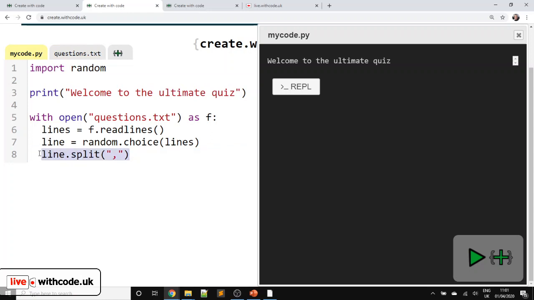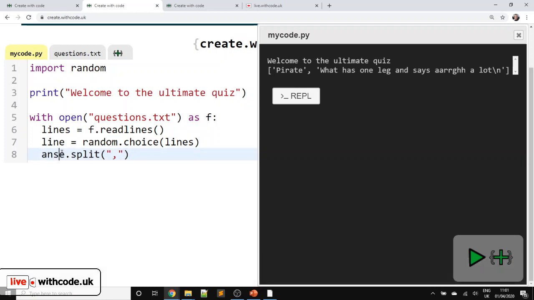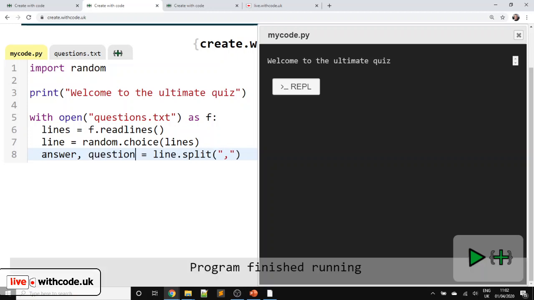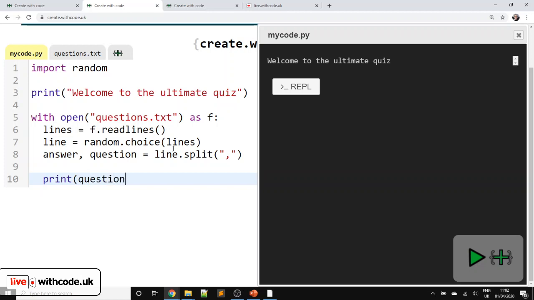So this will return a list. Let's have a look. So we've got the answer and the question, and Python can unpack that into two variables. So if we say answer, question equals line.split, we're storing both of those items into two separate variables here. So we can hopefully just display the question.